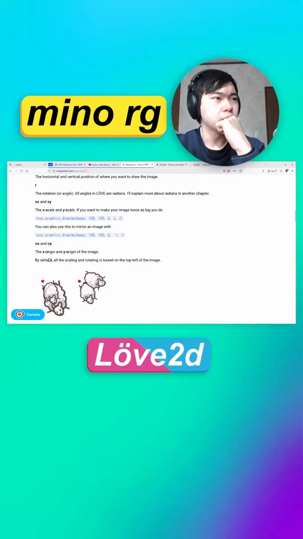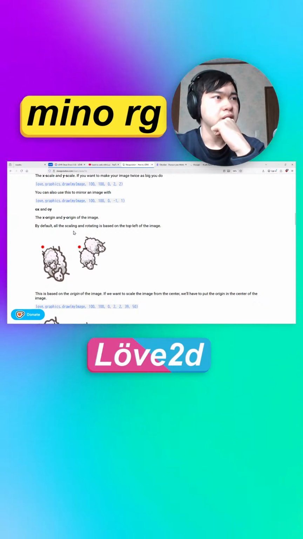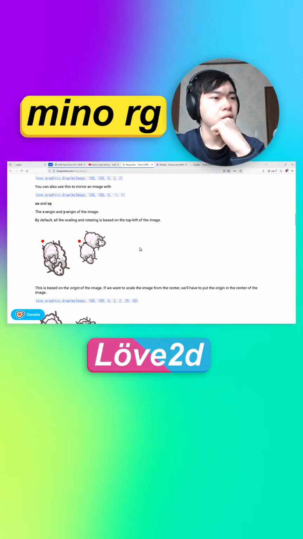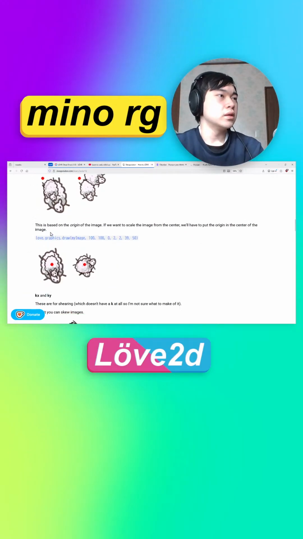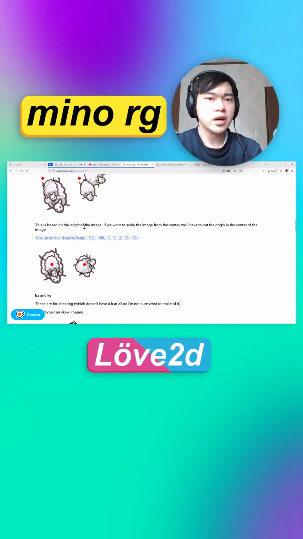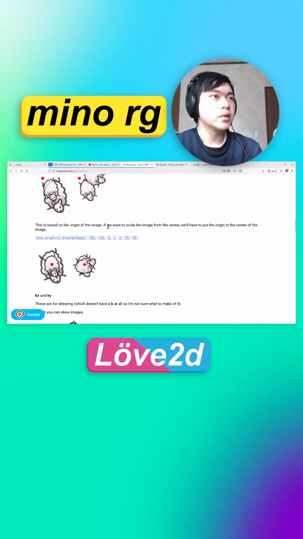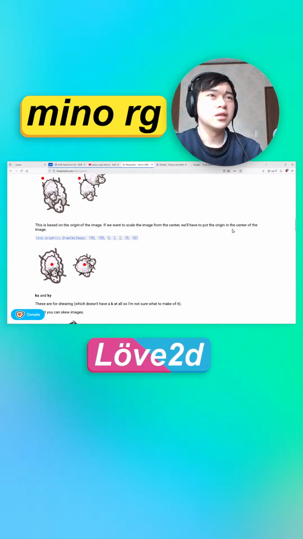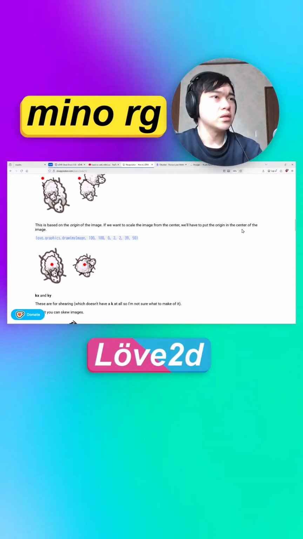OX and OY? What's that? The X origin and Y origin of the image. By default, all the scaling and rotation is based on the top left of the image. Cool. This is based on the origin of the image. It's basically the anchor point, right? If we want to scale the image from the center, we'll have to put the origin in the center of the image.